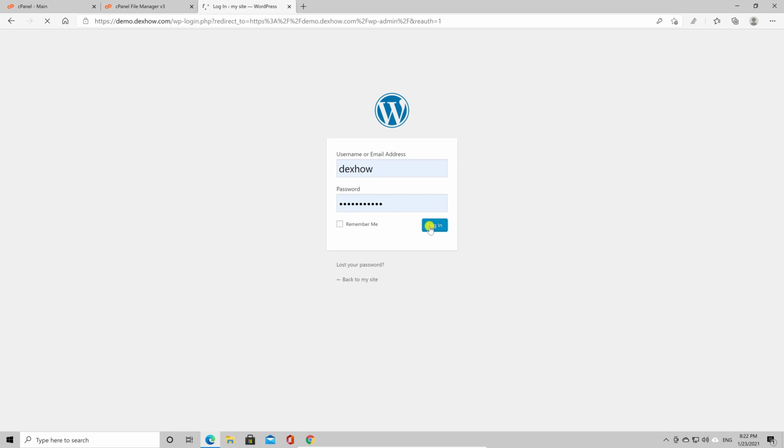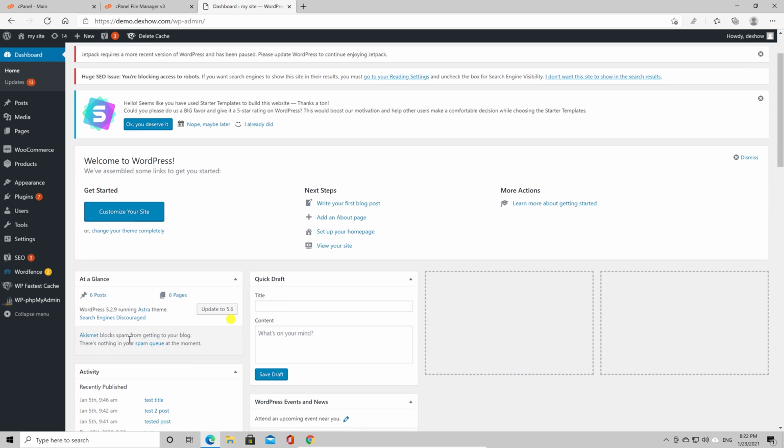This is how you downgrade WordPress 5.6 to an older version with FTP or cPanel account.